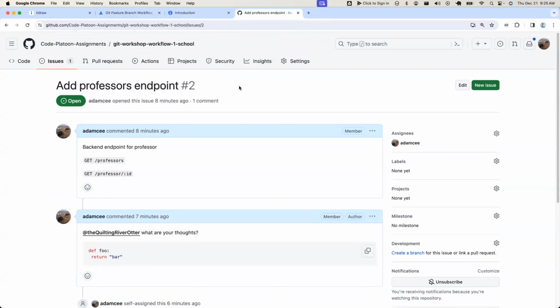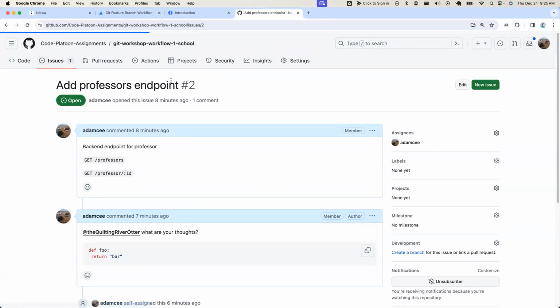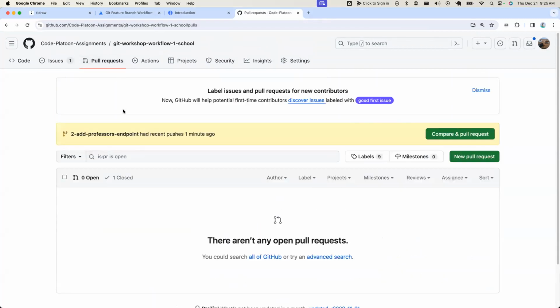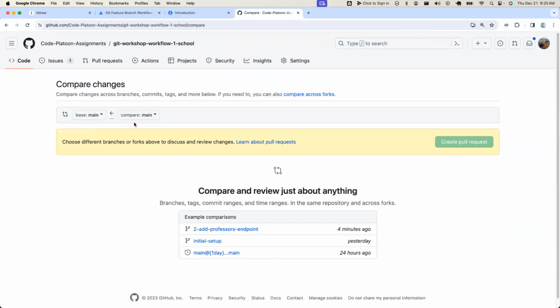Now that I've done that, here's the cool part. Git helps me out. It says compare and pull request. And if I hit this, it will create a pull request right away. And in fact, I recommend that this is what you do most of the time. I'm going to do the slightly longer method just to demo and explain it, where I go to pull requests and I hit new pull request.